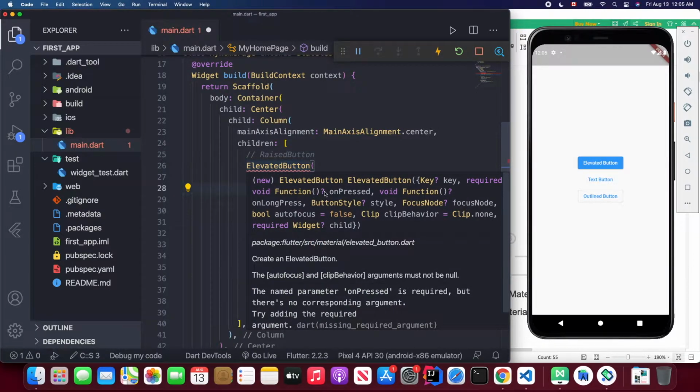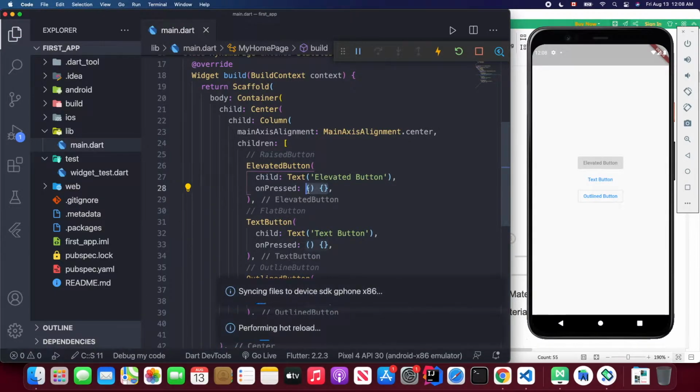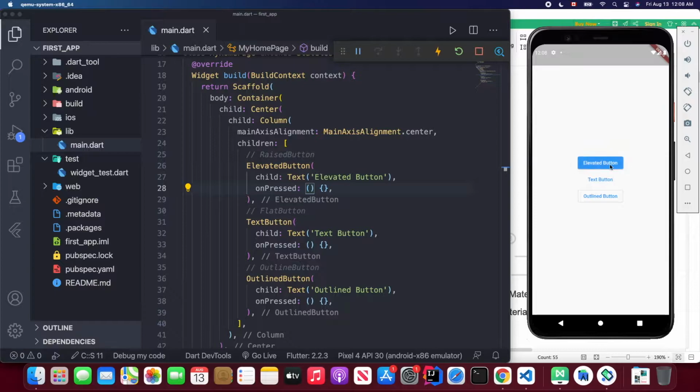Those 2 named parameters are required. To disable our elevated button, we just pass null to this onPressed attribute. So when we save, this button is disabled with a gray color, so you cannot click. And when I change to an anonymous function, and when I click this button, you'll see this splash color is a little bit white. This indicates the button is clickable.